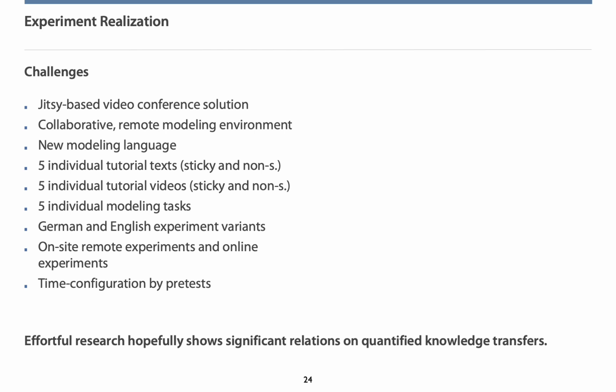For the experiment realization, based on the experiment design presented, we further had to develop the following. A new modeling language, 5 individual tutorial texts for sticky and non-sticky experiment settings, 5 individual tutorial videos for sticky and non-sticky experiment settings, 5 individual modeling tasks, German and English experiment variants, because mother tongue was considered relevant.